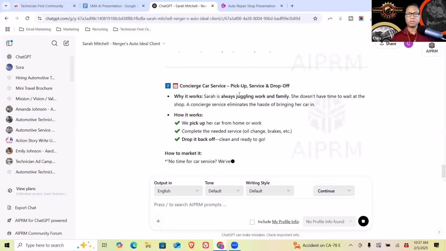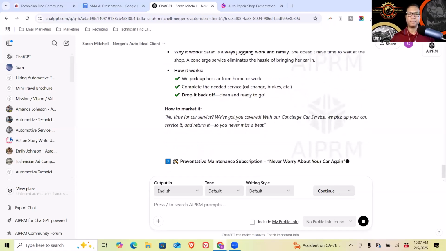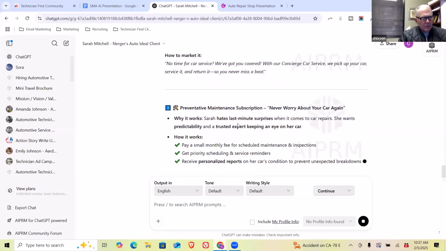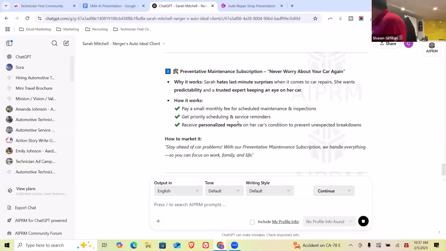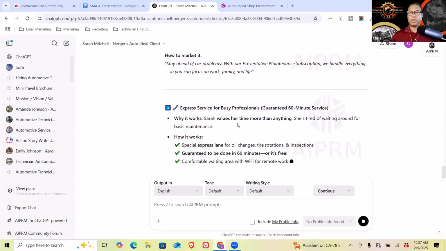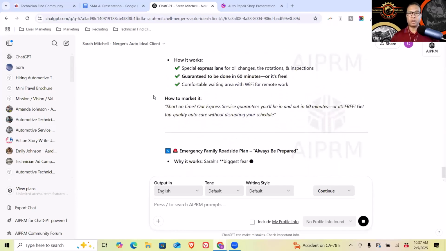Boom, it tells you why it works. It tells you how it works. It tells you even how to market it. So here's all the details. Basically, you can run everything through and generate a bunch of ideas for whatever you are working on.